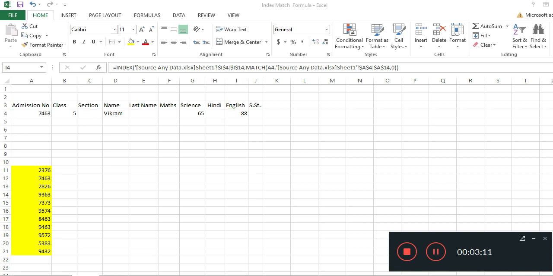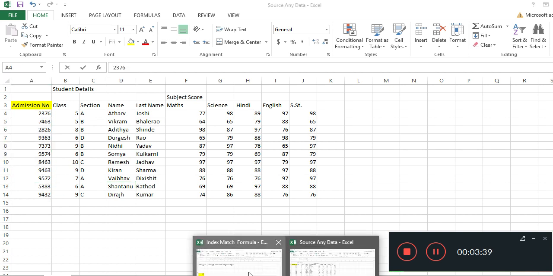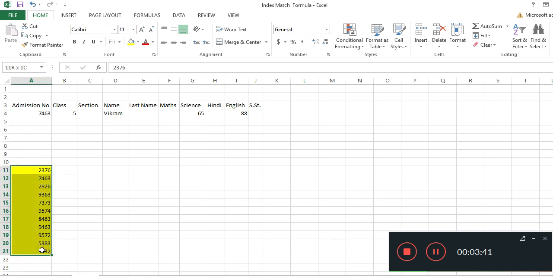See, we have various admission numbers. We can get the number for any of these related records, of Kiran, Vaibhav, whatever is present in the Excel row. This is the admission number which we have already taken here for our reference. If we choose another number, that is 5383, the number changes.